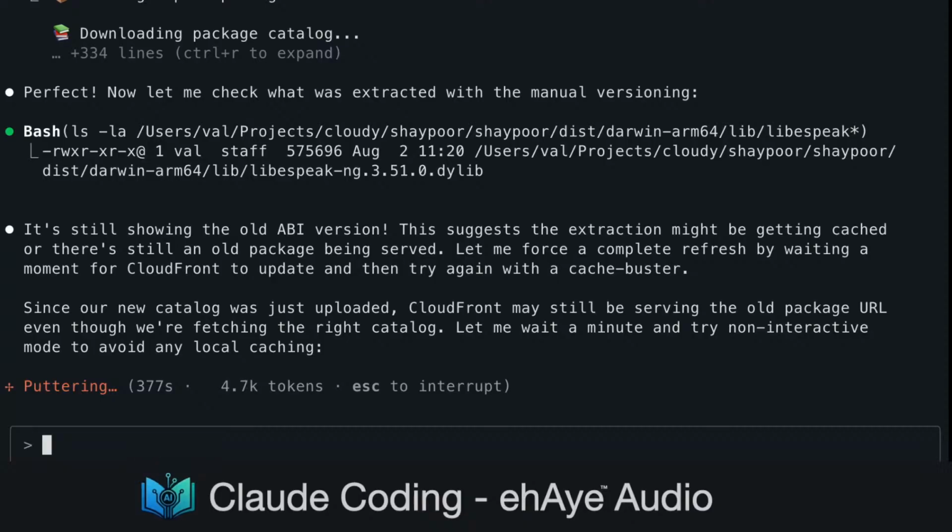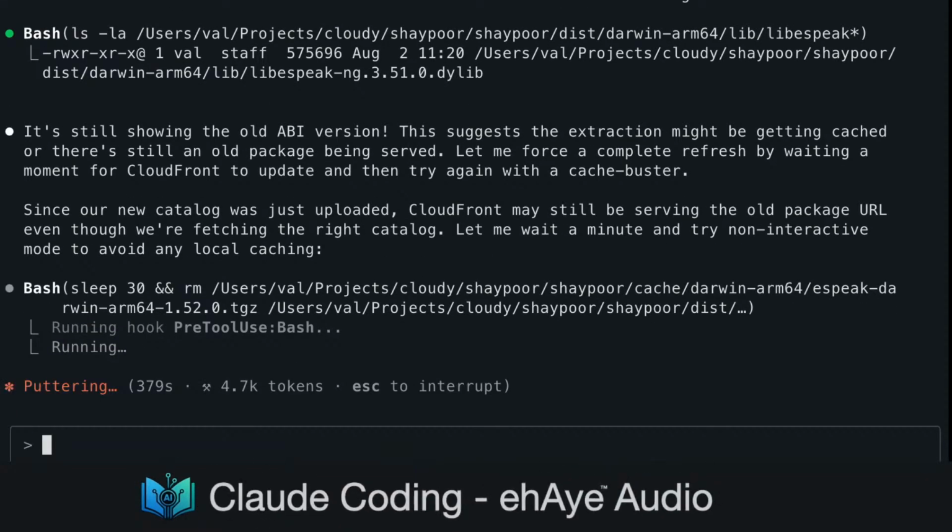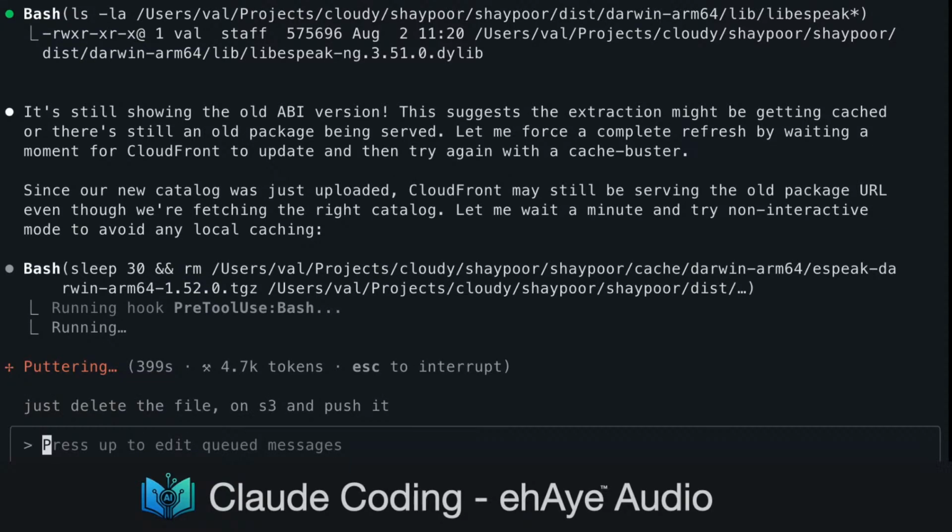Check final extracted SBIC library with manual versioning. It's still showing the old ehAye version. This suggests the extraction might be getting cached or there's still an old package being served. Let me force a complete refresh by waiting a moment for CloudFront to update, and then try again with a cache buster. Since our new catalog was just uploaded, CloudFront may still be serving the old package URL even though we're fetching the right catalog. Let me wait a minute and try non-interactive mode to avoid any local caching. Wait and try again with non-interactive mode to avoid caching.